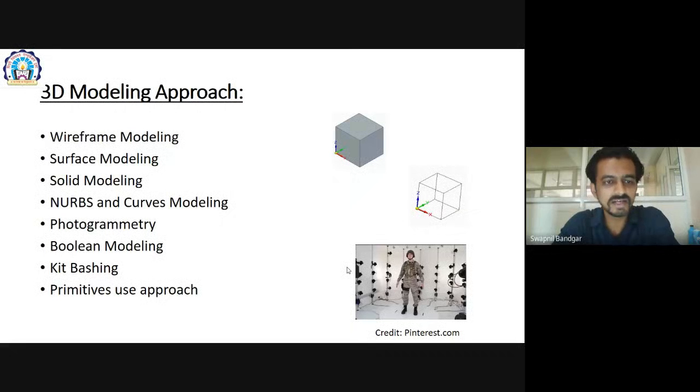Then there are Boolean modelings, where some Boolean operations are performed and the 3D models are developed. Then there is kit bashing. Then the primitives-use approach. So these are n number of modeling approaches available in the current scenario, but our syllabus is limited to a few of them. So we will go one by one in detail. Let me go to the next slide.